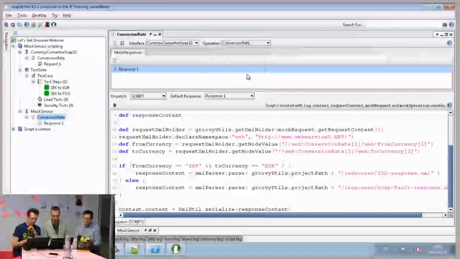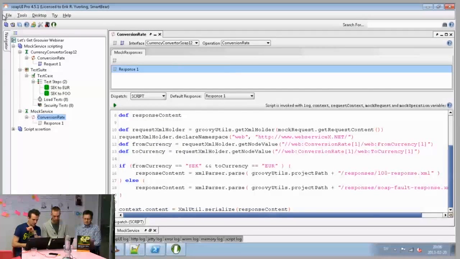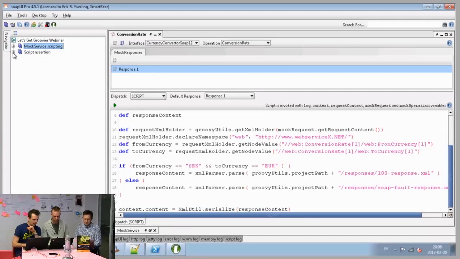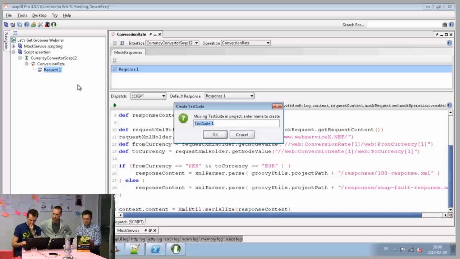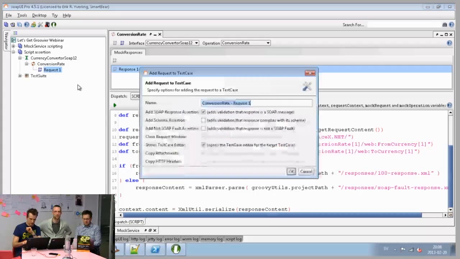Now I'm going to quickly show you how to do script assertions. That's a new feature for SoapUI 4.5, I believe. I'm not quite sure when it was introduced, but I'm pretty sure it was in 4.5.